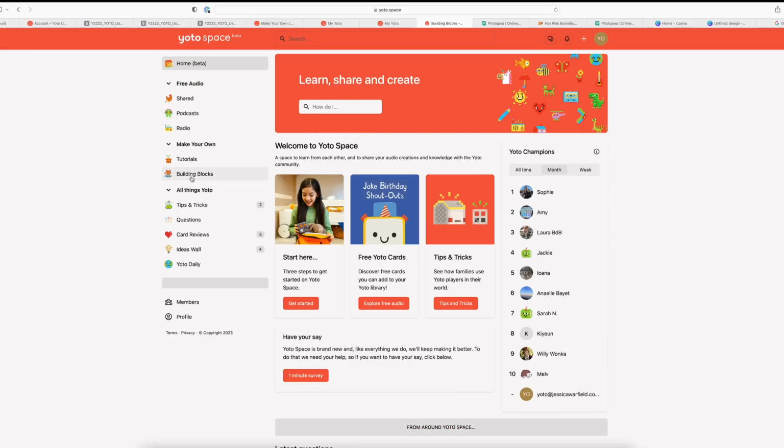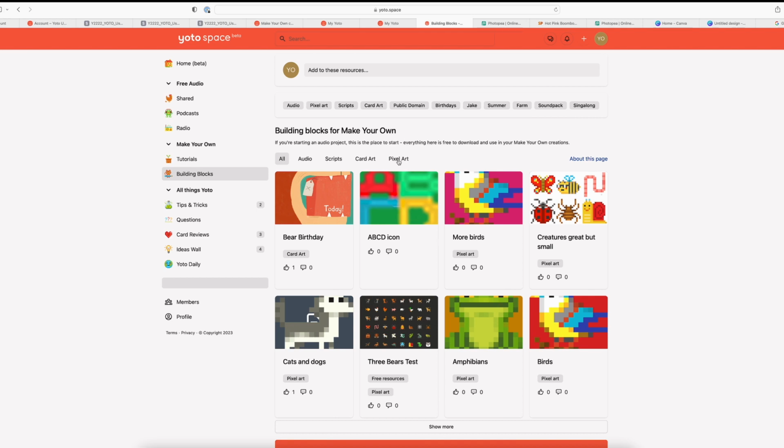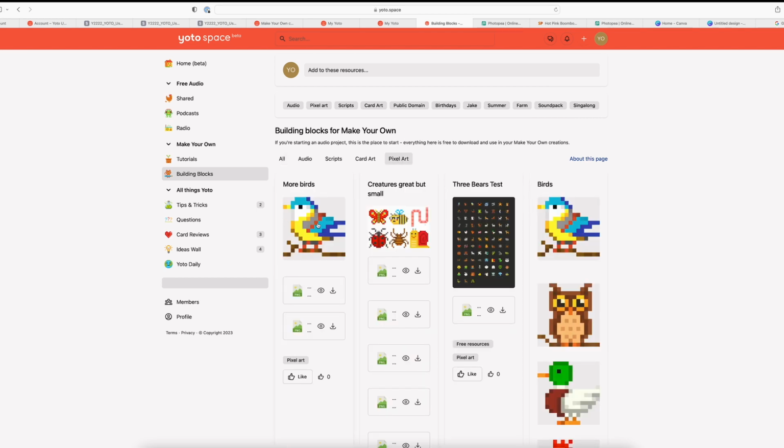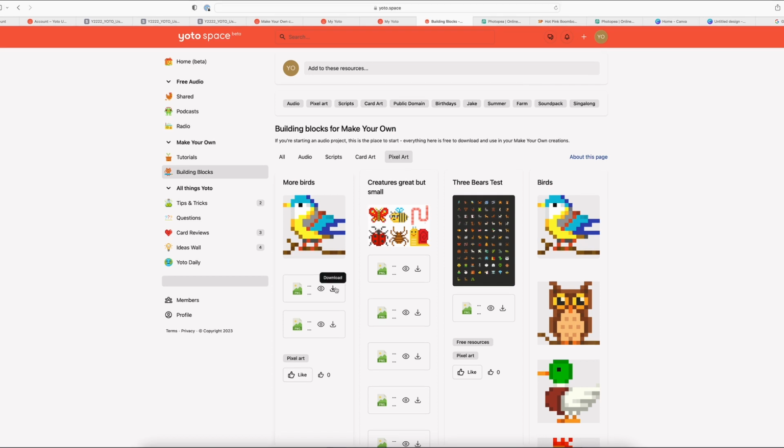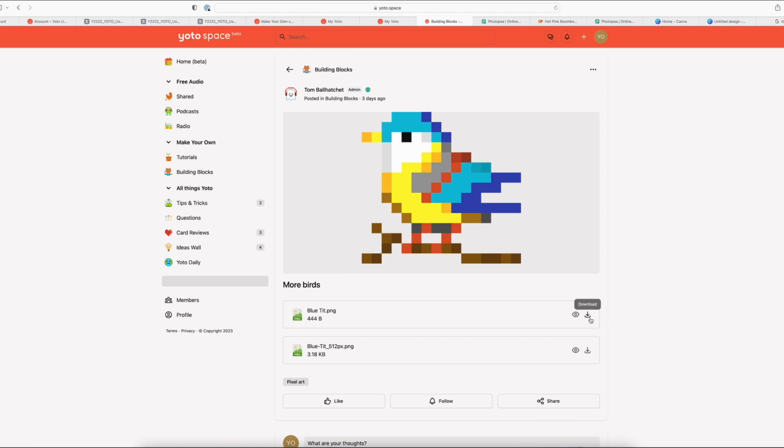So back at Yoto Space, under the Building Blocks tab, over to the pixel art, if you're wanting to select an icon and it shows the PNG download files here, you can just select one and download it from right here, or you can click on the image and then select the one you want to download.